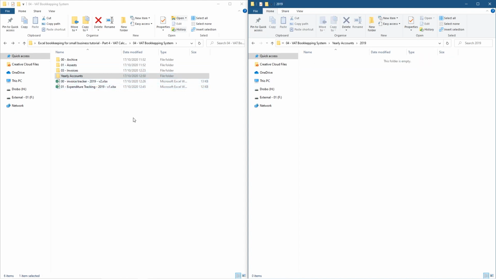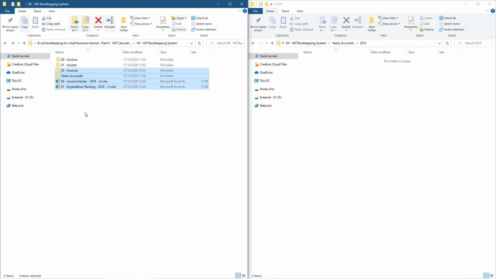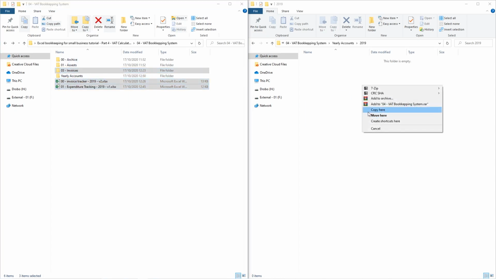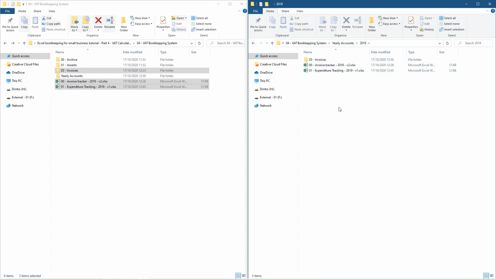And I just open up this folder, and pretty much you can copy all of these 3 elements here. Not the yearly invoice one, right? These 3, 1, 2, 3. Just right click, go over here, copy here, and that's your end of year accounts pretty much done, right?